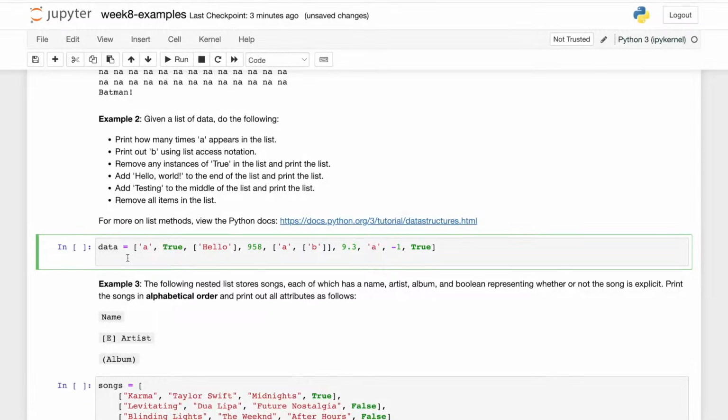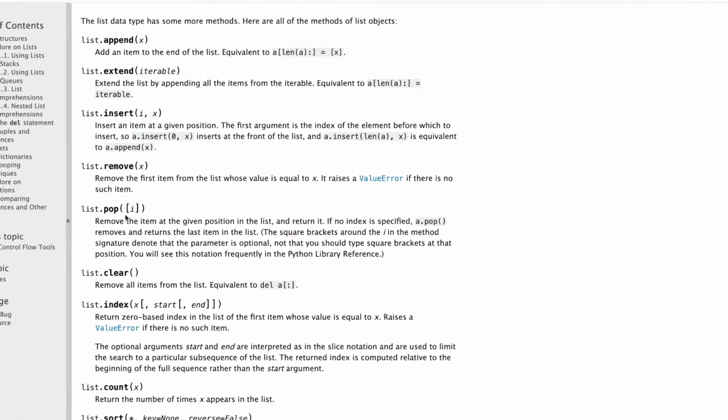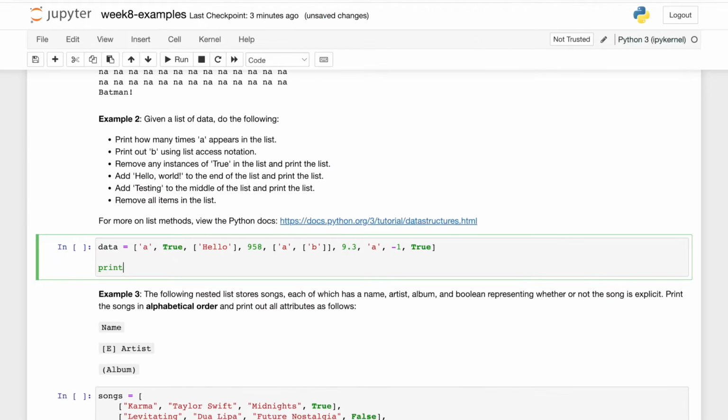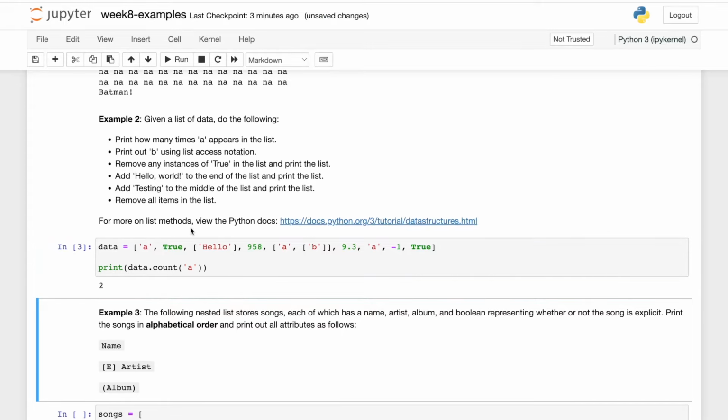So our first task is to print how many times A appears in the list. Well, we just saw that there's a count function. So let's see what that does. It returns the number of times x appears in the list. So that's exactly what we need. So let's just print data.count A. And that gives us 2.